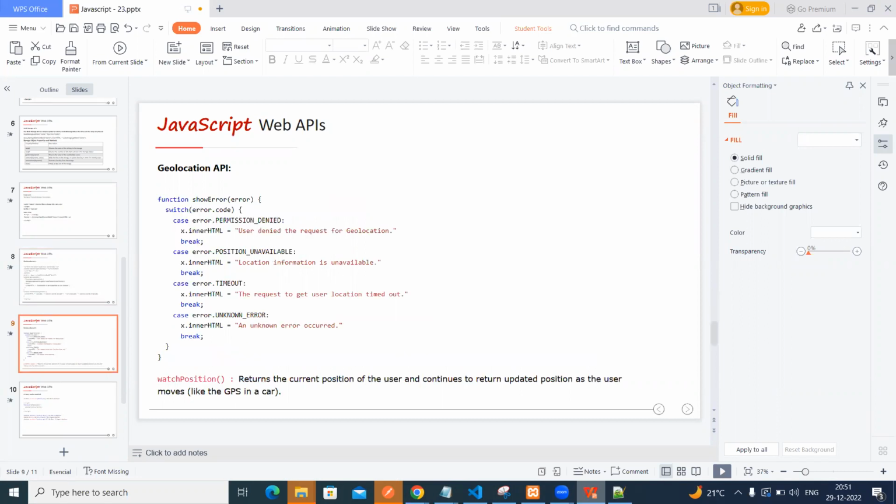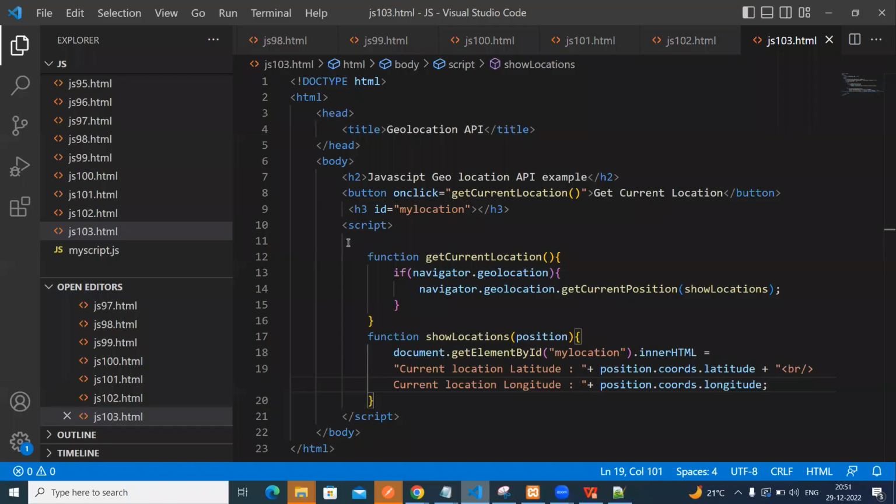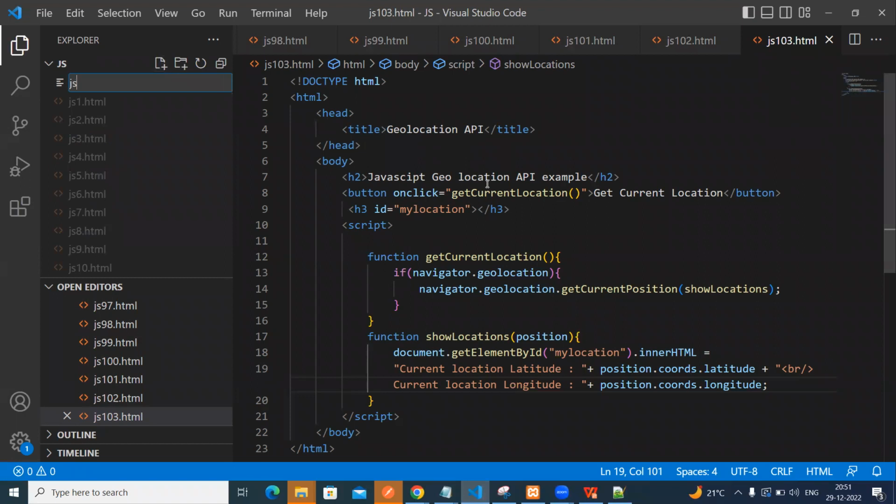So then the final one is the history. Final one is the history. So we already said, previous history back and history forward, right? So we have two types of APIs, history back and history forward, right? So then now you can see JS 104.html.